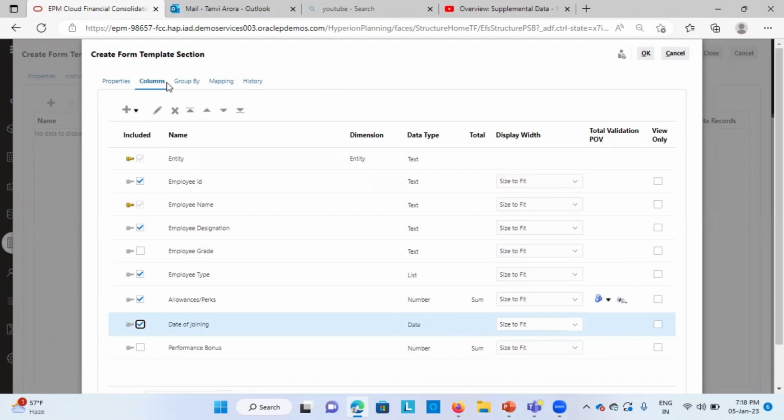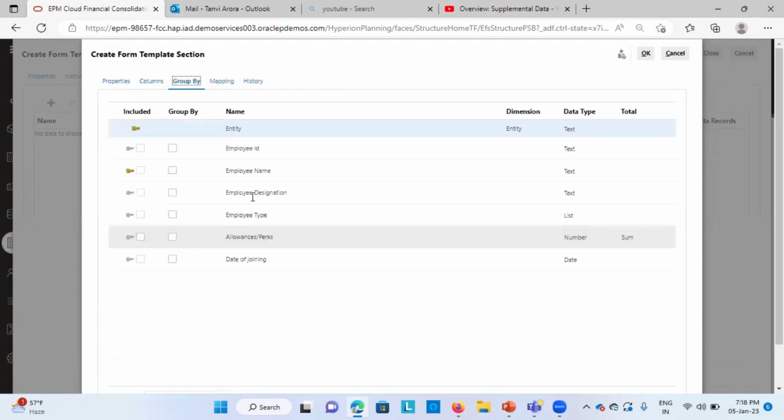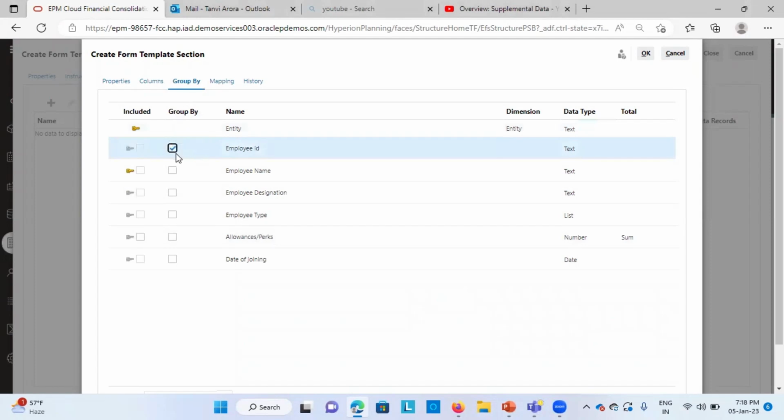Now under this group by option, I will see how it will be grouped. I will click on employee ID as group by, and I will make this employee type as my... no, it is not getting selected. Allowance as perks as my included one in here.